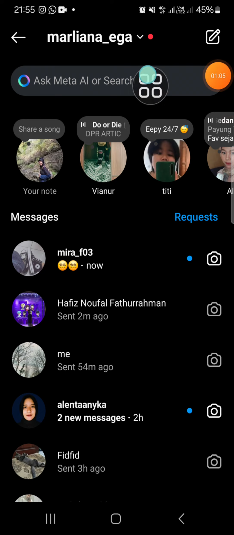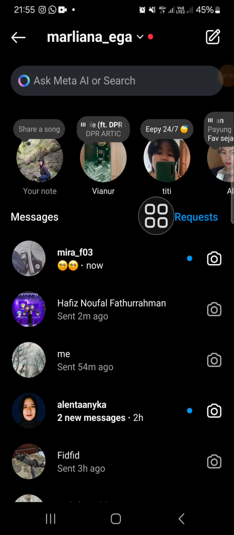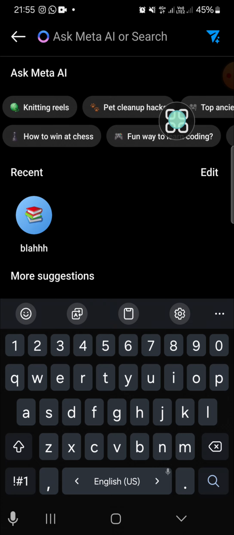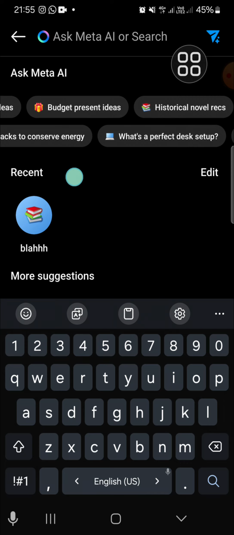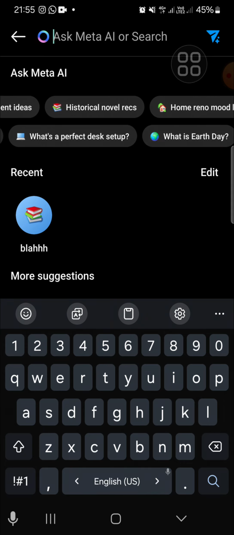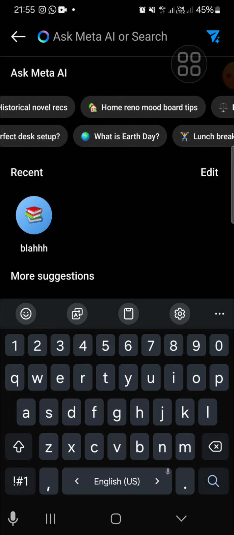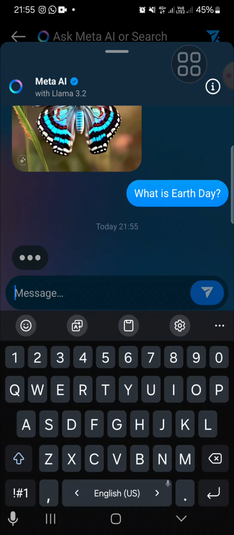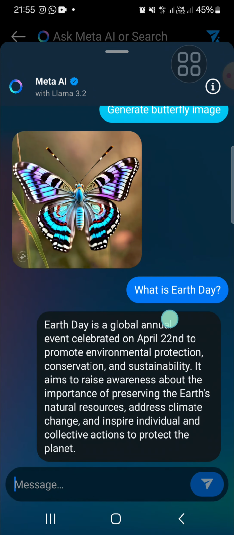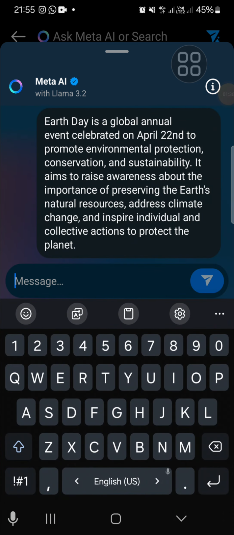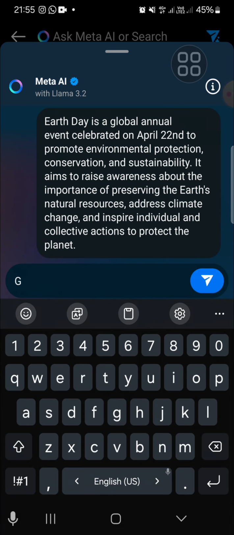Okay, and as you can see, guys, I have got this Meta AI and I'm going to show you how we can use it. You just need to click on the Meta AI right here, and then you can give a prompt to the AI. For example, I'm just going to use the suggested prompt. I'm going to select this prompt. Okay, and the chat room with the Meta AI will be automatically opened, and then you can ask anything to the Meta AI.